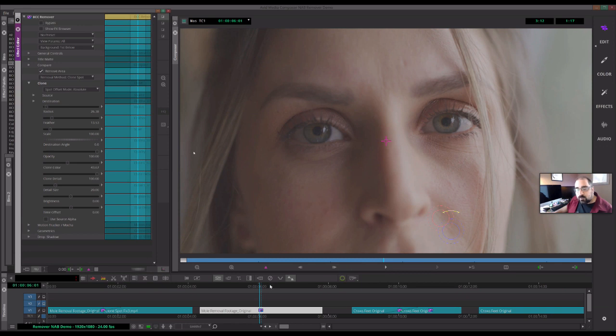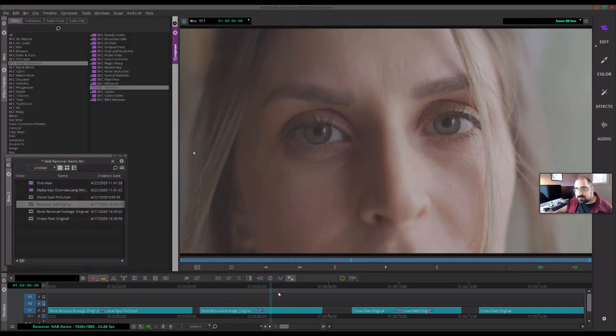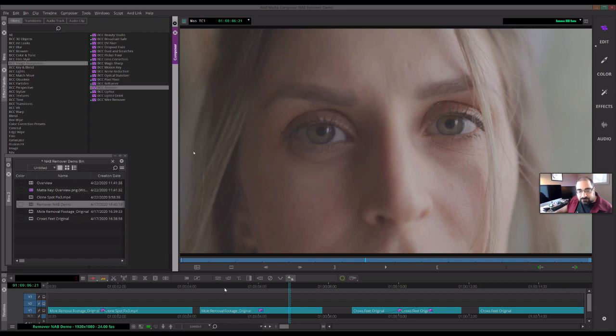And I'll show you how we can work with multiple ones in just a moment. All right. So in terms of removing for spot cloning, that is pretty much how you work with it. What if you have something a bit more complicated?